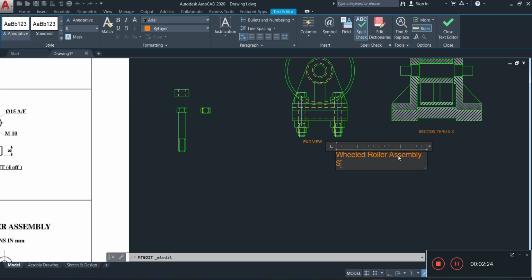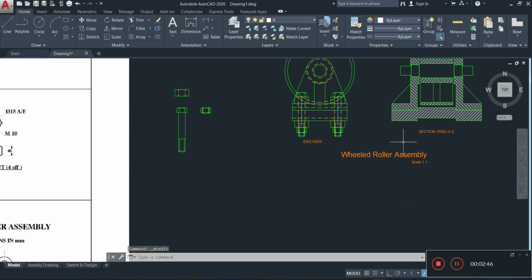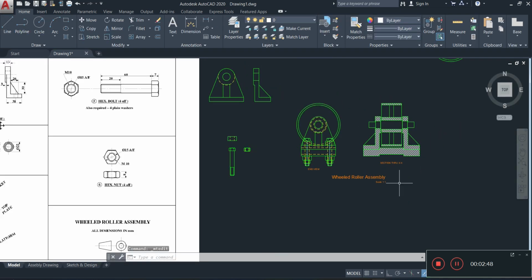And then we have the scale, 1:1. Remember to put that little colon there. I like my scale to be half the size of whatever the title is, and I like to orient everything to my right, just like that. So now it's time for us to do the dimensioning.